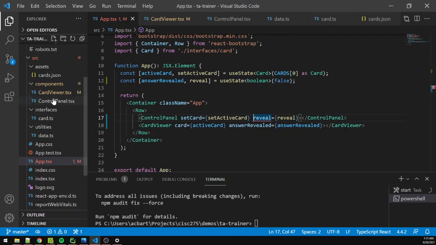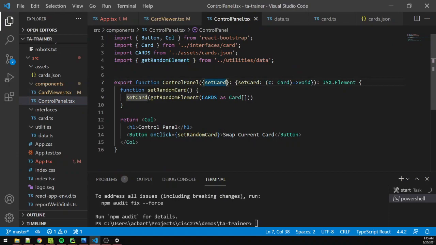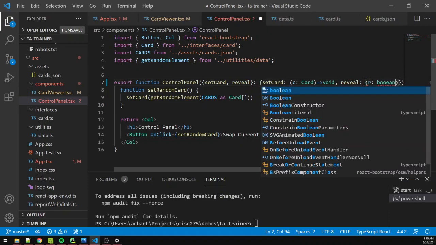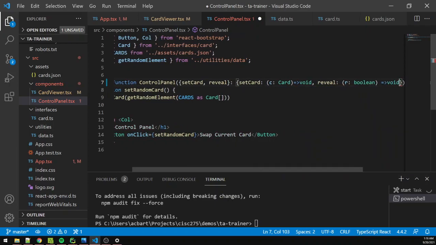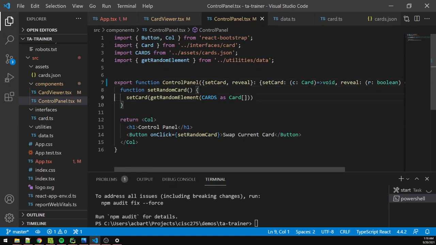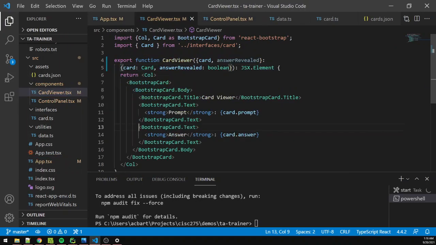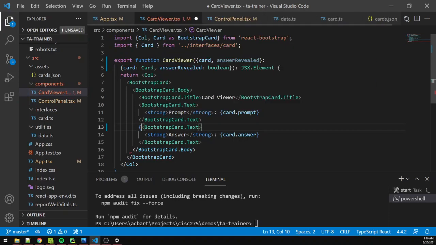I need to also go update my set card. So this is going to take in reveal, where reveal is a function that consumes a boolean and produces void, produces nothing. Kind of like me. Okay, we now have the ability to use those things. So let's actually take advantage of them. Over in card viewer, we will say that we only reveal this text, answer revealed. Wow, that is not how you spell revealed. When answer revealed is true.